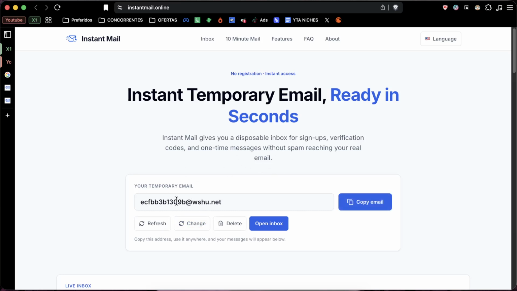Next, copy the disposable email address shown on the screen. This is the email you'll use to receive your code. After copying it, go to the website or app where you need to sign up, verify an account, or receive a confirmation message. Paste the disposable email into the email field and continue with the registration process.